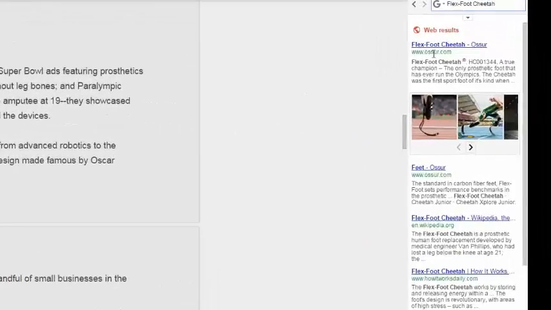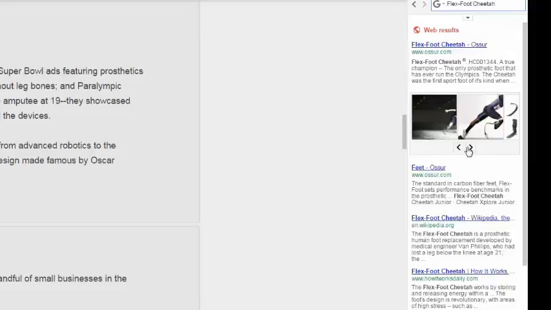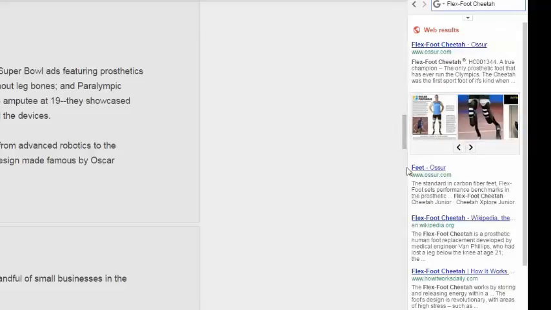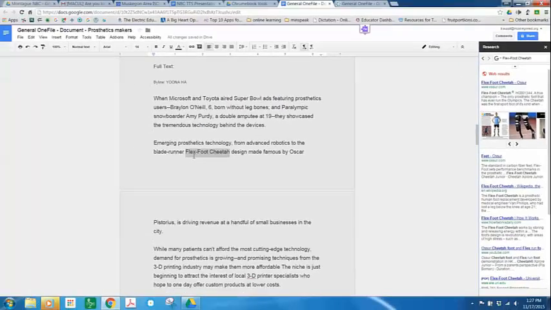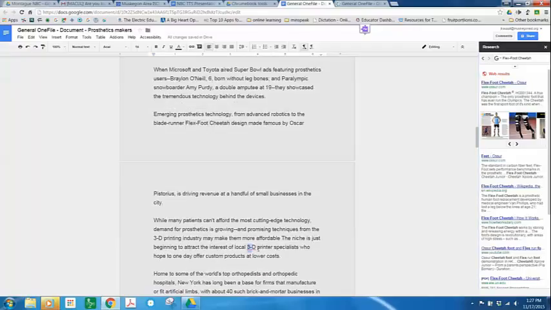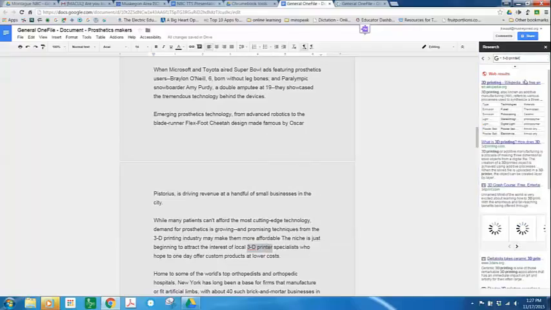We begin to get information that relates to this word, in which case we have some images, and we can probably take a look at this, the company that made it, and it talks about how it works. So we've got a lot of material relating to this text here, and that's how the research tools work so nicely. If, for instance, we want to look at 3D printers, right-click, research, and it begins to look at 3D printers.